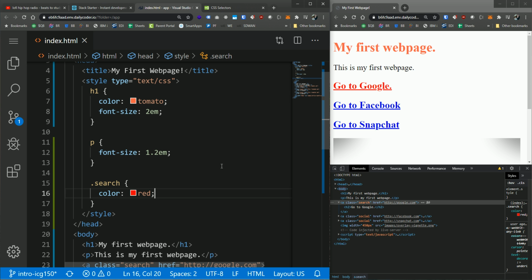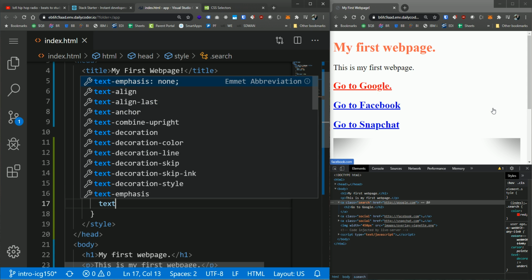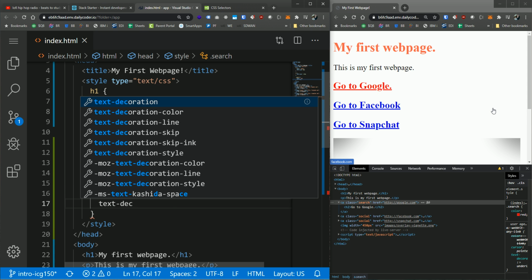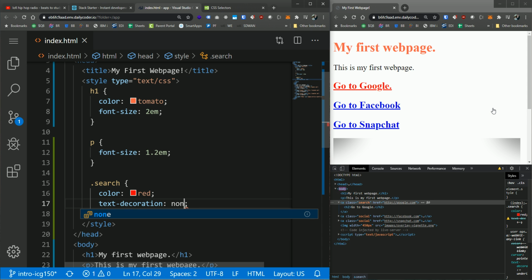And now look at that. The color just changed on us, right? And I also don't want the underline to be there. So I'm going to use the text-decoration, and I'm going to say none. And you'll see the underline just goes away.